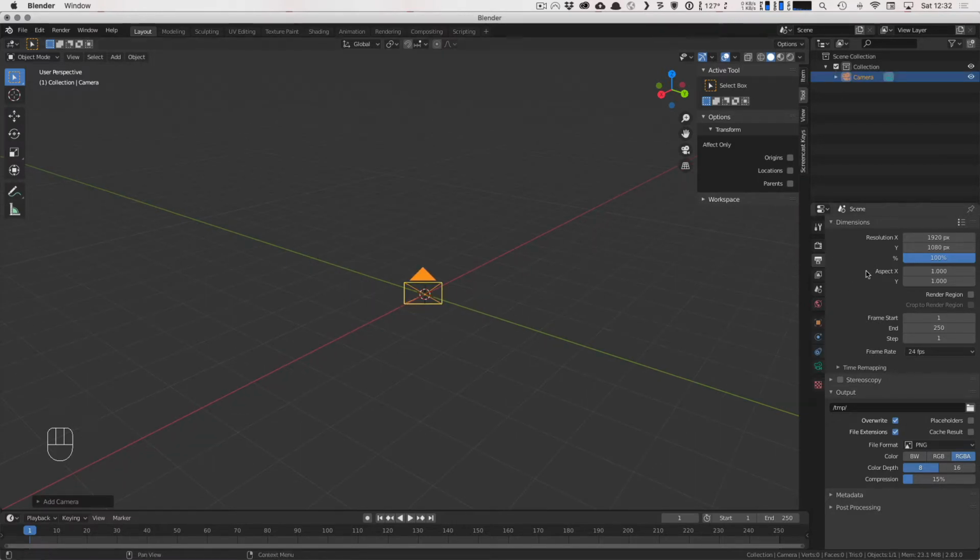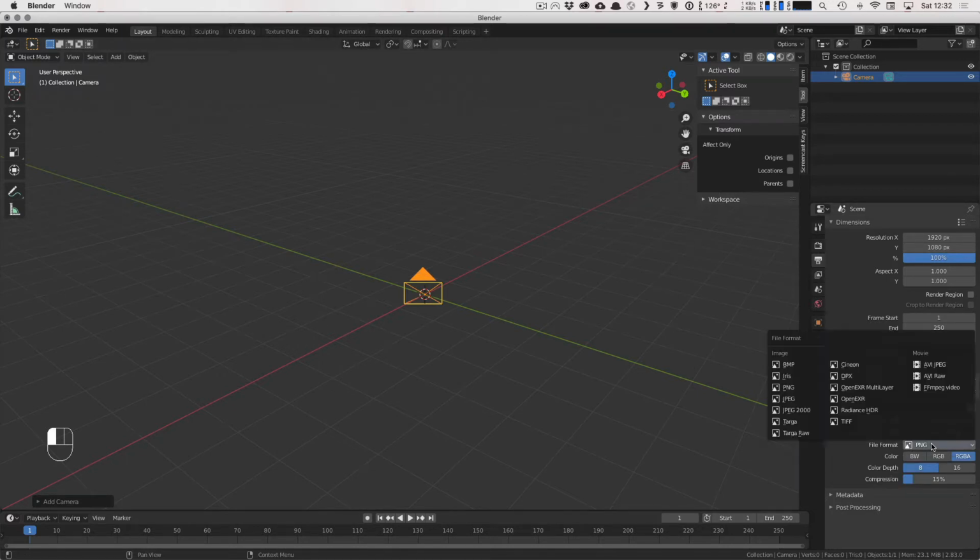This camera is going to have some settings under our scene dimensions right here, output properties. Looks like a little printer. We can set the resolution or the size, the X and the Y size, the percentage that we're rendering at of that size. It could be set to 500%. We're not doing animation, we don't need to worry about that. We do want to export a PNG, so under output, PNG.